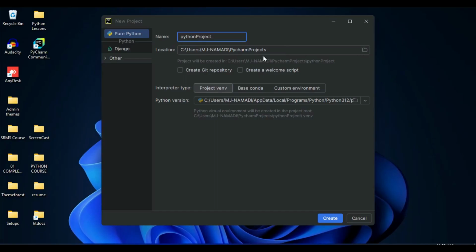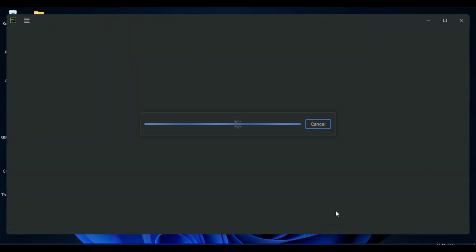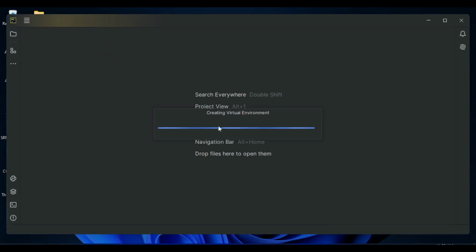And here you can choose to create a welcome script if you want, but I don't want that. So I'm going to go ahead and now click on create to create our project. Okay, now as you can see, PyCharm is creating our project.